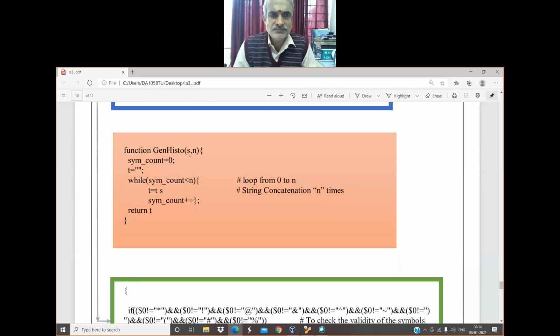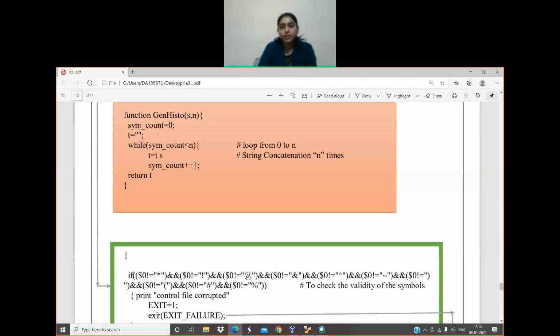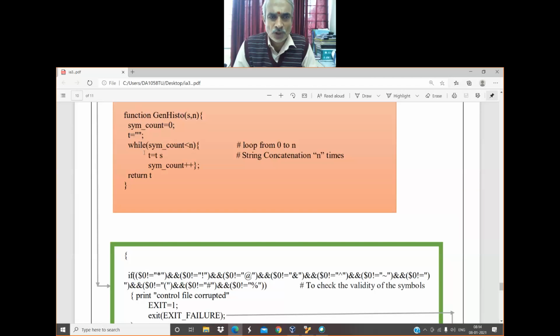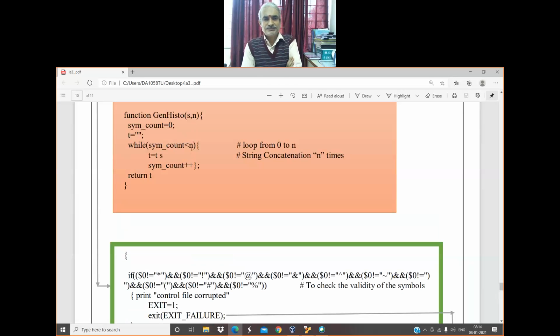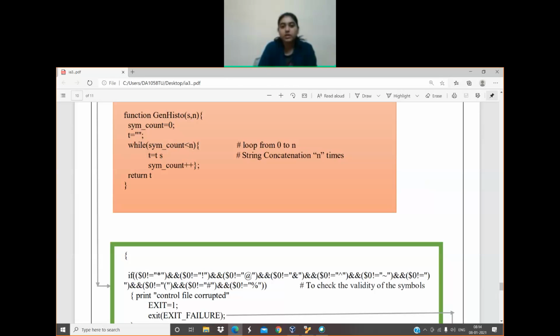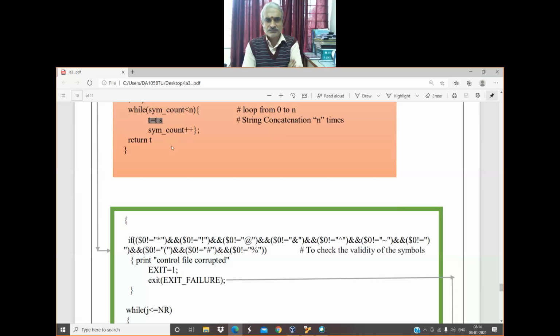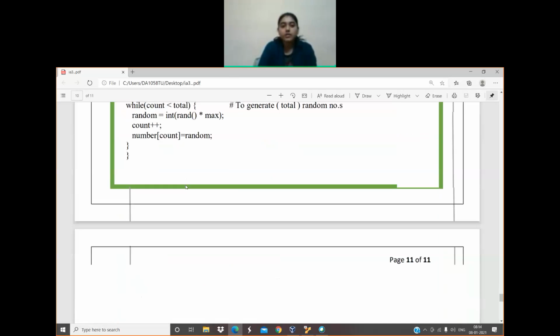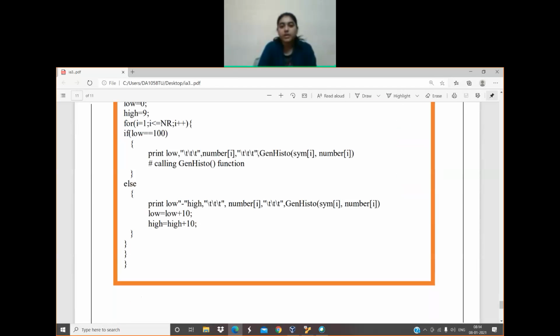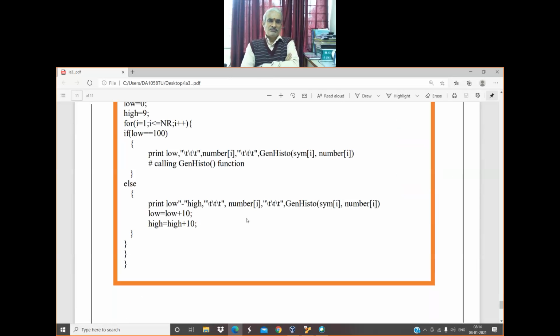In gen histo, we are taking the parameters s and n as given in the question, and this is the variable to count. We are initializing t with a null string. We are taking as a parameter the random number itself. This performs the string concatenation. Then the count is incremented, and the final t will be returned. This returned string comes over here and gets printed.